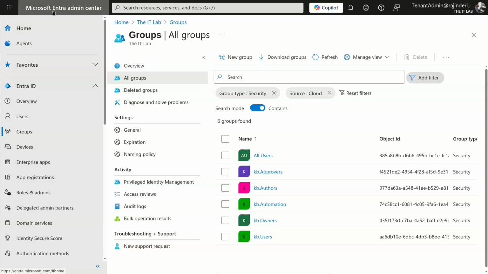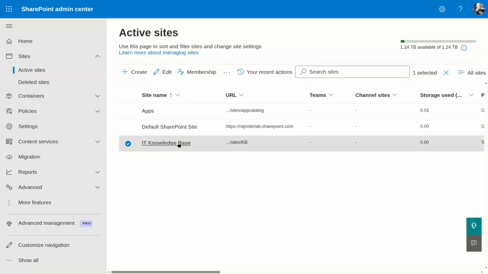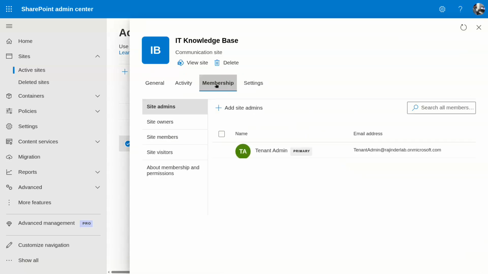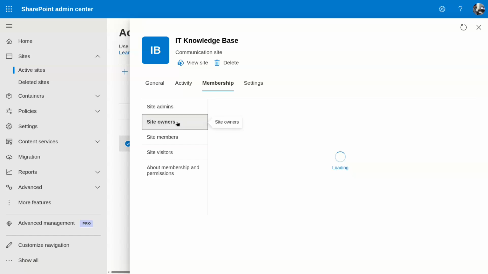Now let's talk about how access is managed. To keep things simple and scalable, I set up a few security groups. Instead of assigning permissions to individuals, I assigned them to groups. That way, admins don't have to touch SharePoint settings every time someone joins or leaves. SharePoint sites come with 3 built-in permission roles: owners, members, and visitors. I mapped each group to the role that made the most sense.